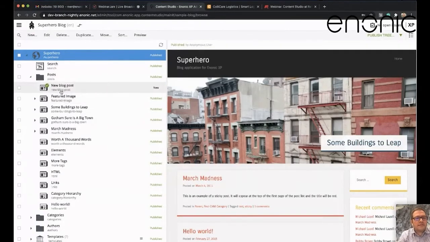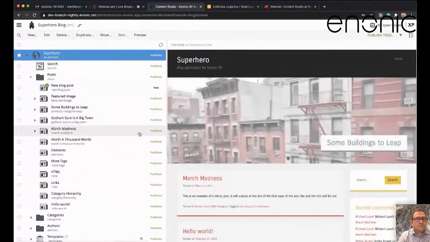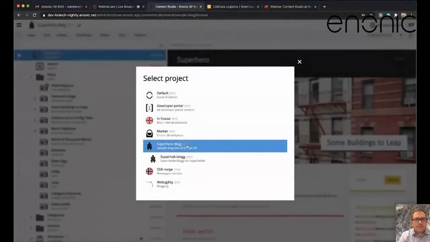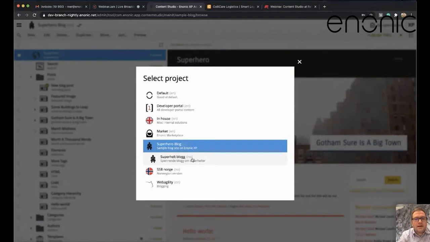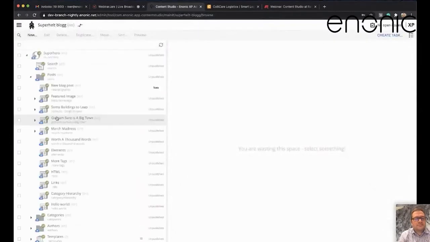I also created a new blog post. You can see that it has status new. It's not published yet. And the rest of the site is published. So that's our English superhero site. And I have created a layer for this because I want to translate this to Norwegian. So you can see that below the superhero project, there's a layer called Superhelt blog, and it's in Norwegian. So let's just switch to that.